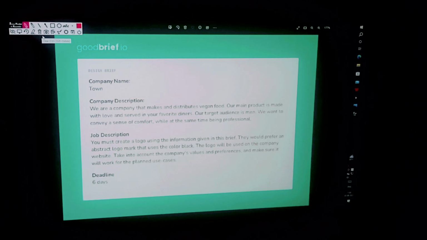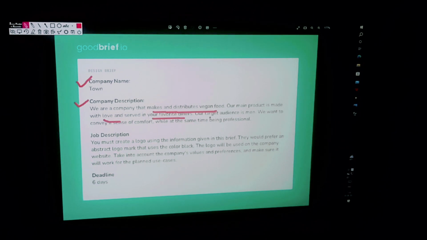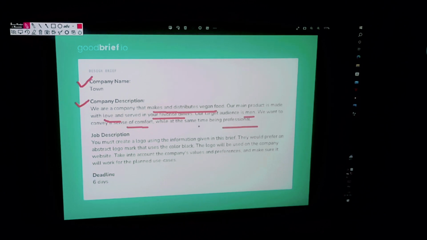So now we are at the breakdown stage of the brief. Firstly we'll focus on the company name, which is the most important part of any logo. Then we'll come to the company description. Here: we are a company that makes and distributes vegan foods. Our main product is made with love and served with your favorite dinners. Our target audience is men, and we want to convey a sense of comfort while at the same time being professional. So these are the things which we have to focus on.